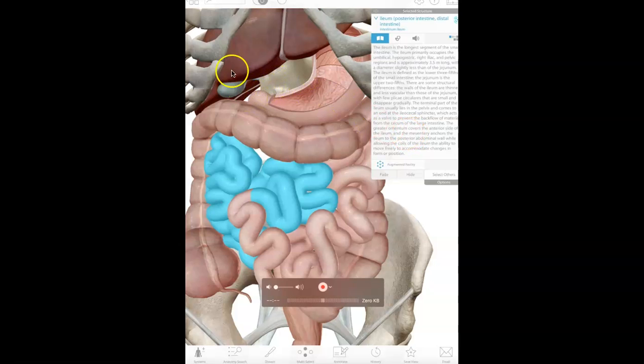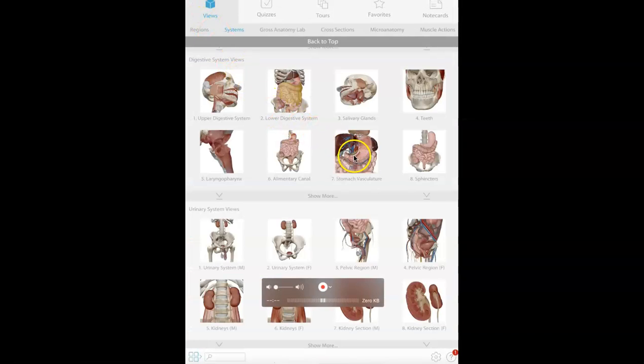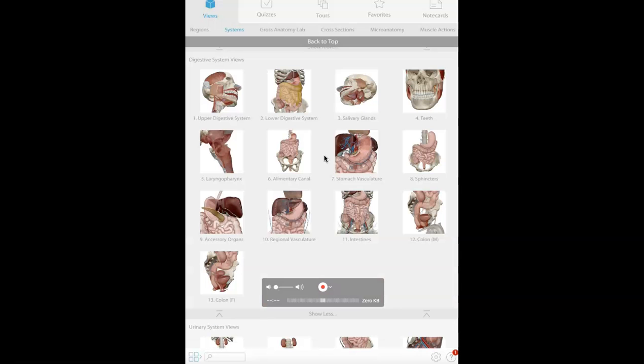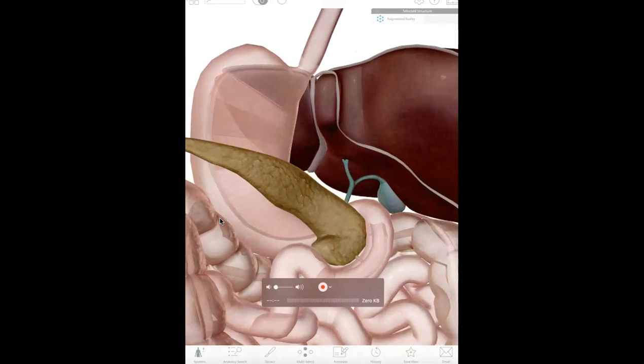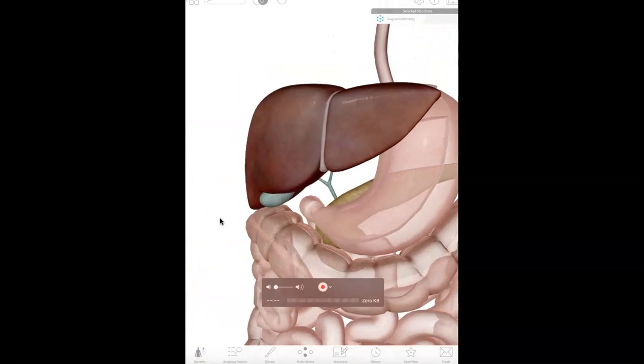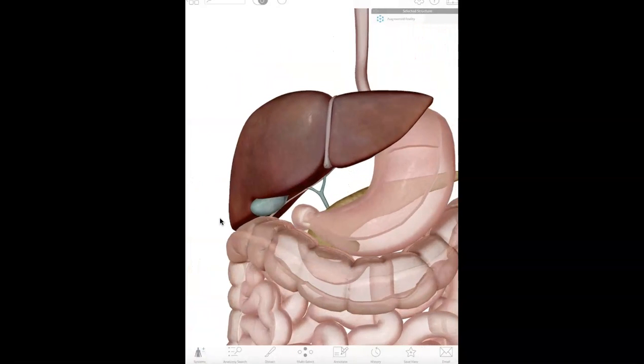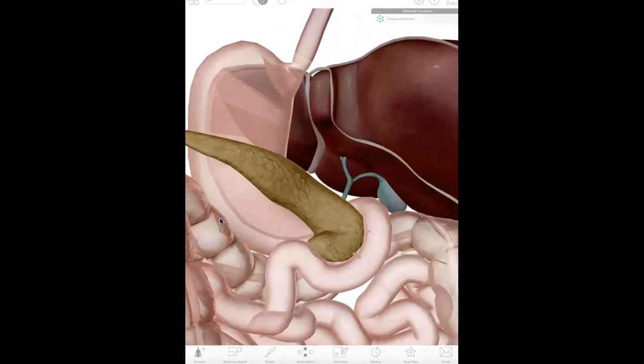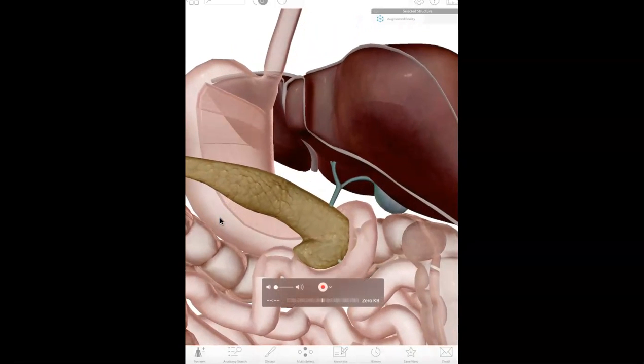Once you're done with that, you're going to go back up to this here, and we need to see more. The next one you're going to go to is number 9, where it says accessory organs. You can go ahead and view the liver, gallbladder, and the pancreas, and you can manipulate it in the same way we just did with the other ones.